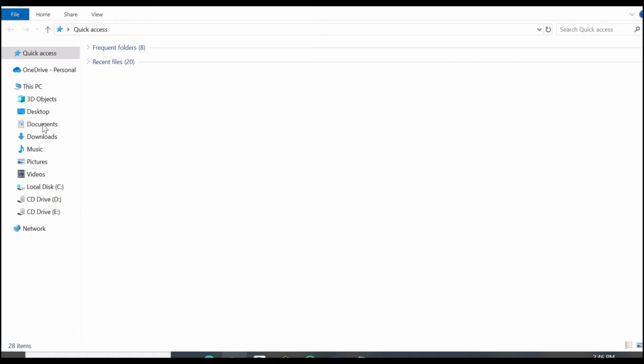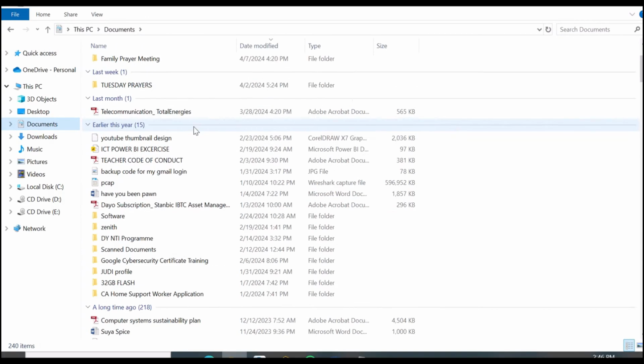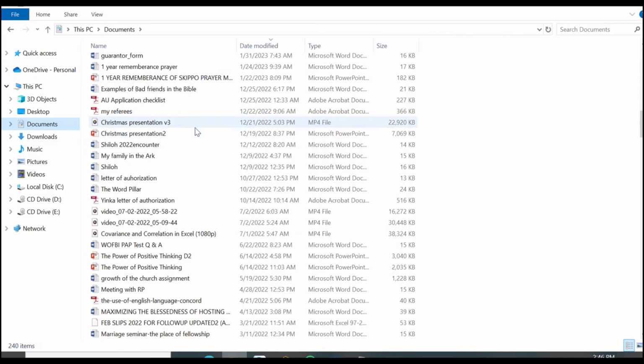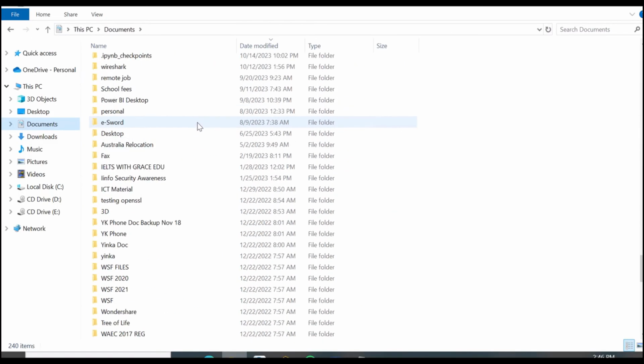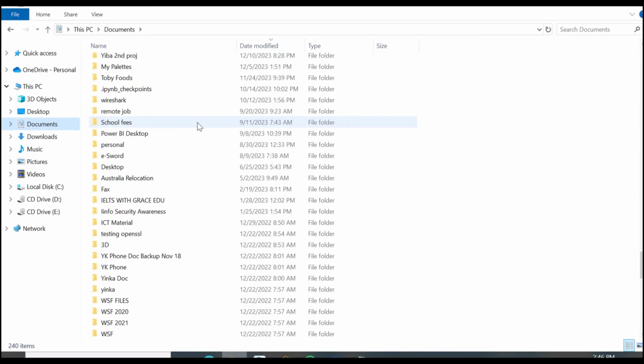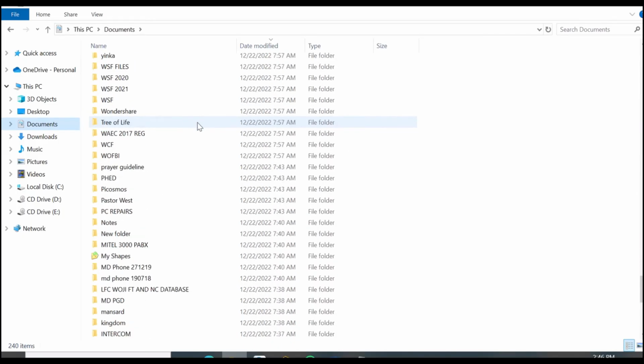Now, in your Documents folder, if you click and open it, you can go ahead and create more folders based on the different kinds of documents you want to work on. Now, look at this. This is my Documents folder. In my Documents folder, I have a lot of documents, different document files and folders. As you can see over here, you can also create folders. This is based on the documents I have worked upon at one time or the other, so I created folders in order to separate them.